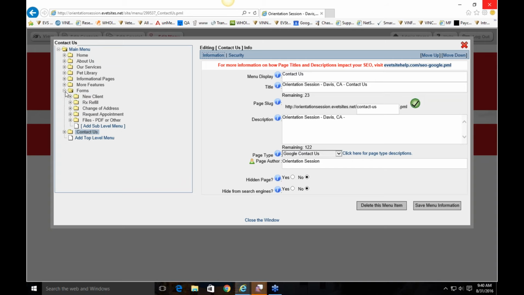So if I wanted to hide one of these forms, let's say, I would just click on the page I want to hide. And then down here, this last option here is whether or not the page is hidden. Right now it says no. You just have to select yes and save. And you'll notice now it's in parentheses. The parentheses are telling me that it is a hidden page. I have to be logged in to see it.